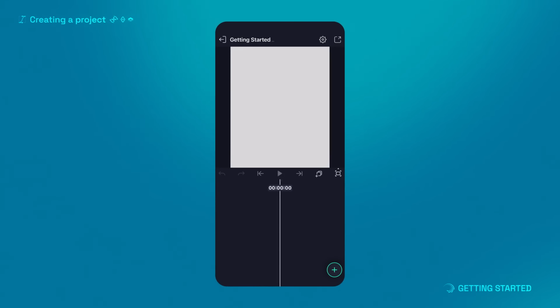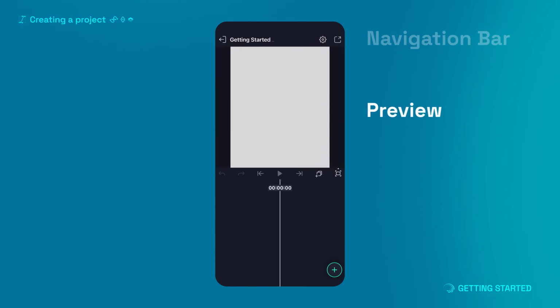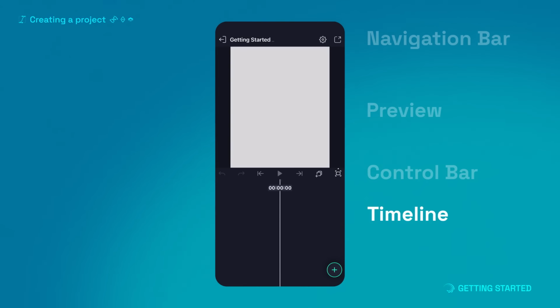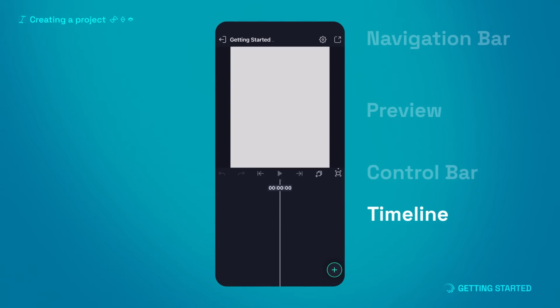This is the editing screen. Let's take a quick tour of the main parts. The navigation bar is at the top, and that's where you can change the project title, adjust settings, and share your project. Then you have the preview of your project. Below the preview, you'll find the control bar, and below that is the timeline, which includes the playhead indicating the current preview and edit time. The playhead is currently at 0 seconds, 0 frames, because the project is empty.